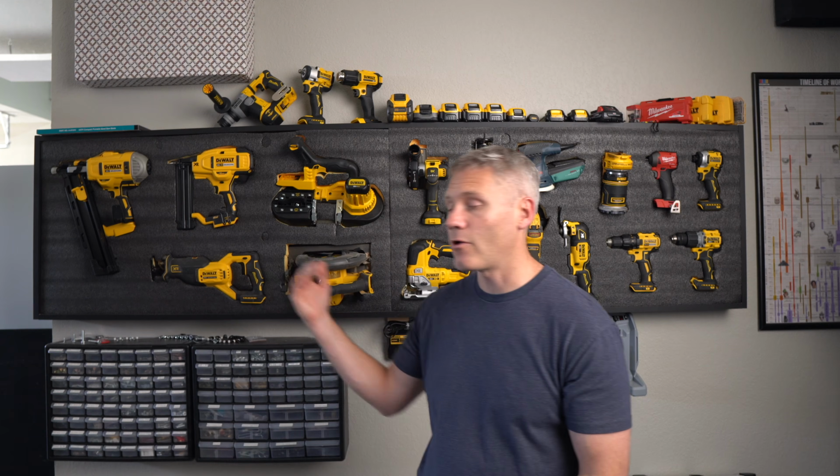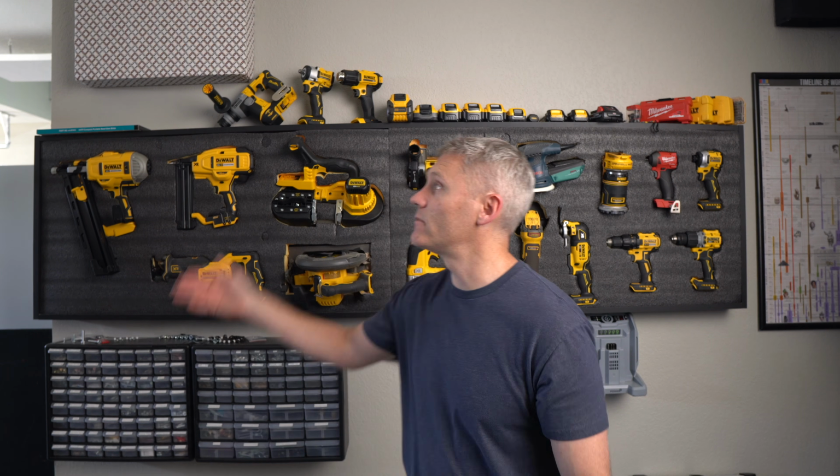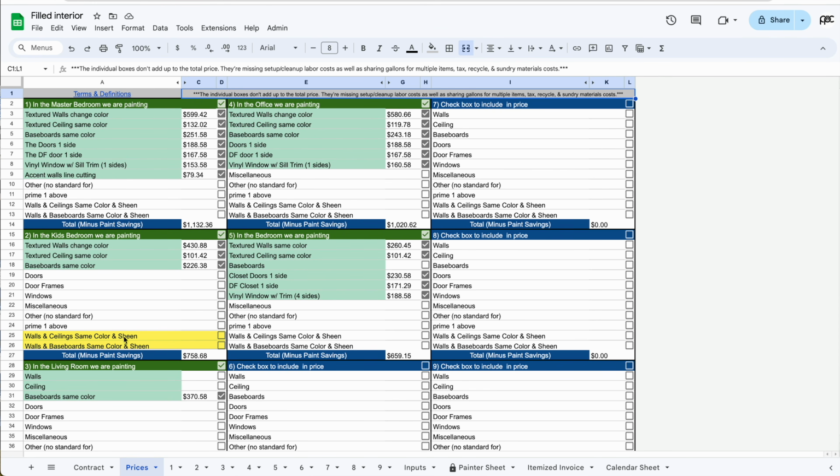So another thing with the process is, what if we're going to paint the walls and the ceilings the same color and the same sheen, so we're going to use the exact same paint? Well, then that whole step of creating that line between the two disappears and is no longer this time-consuming thing. So in each room, we have that option to say, hey, we're making the walls and the ceilings the same color, or the walls and the baseboards the same color. All right, so based on what we're painting, as well as all the measurements, the sheet is going to act like a calculator and figure out how much time all of that's going to take.